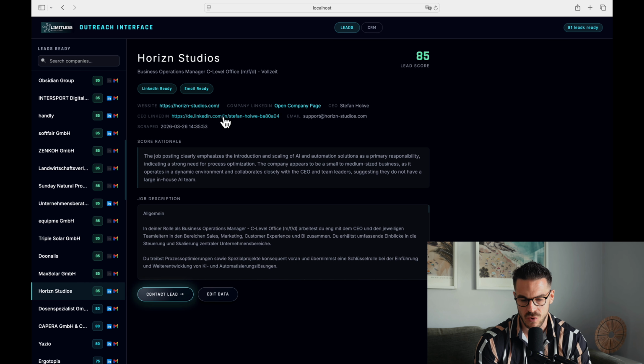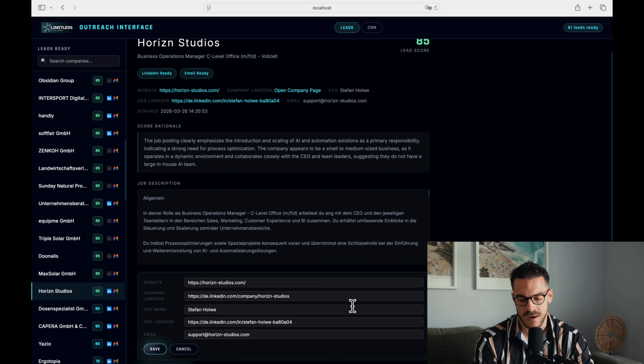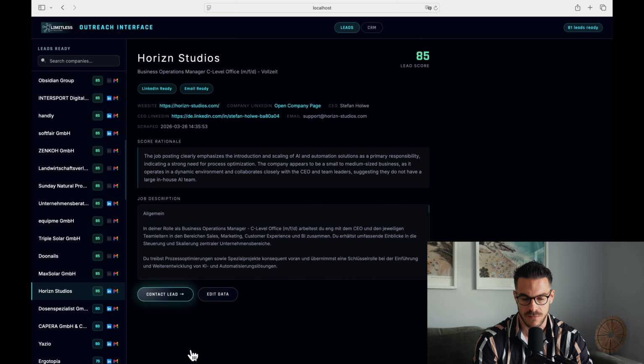If I wanted to change something here manually, I can do that. I can just click here on the button and then I can change the data. For example, when I find out that the LinkedIn profile is not working, I can just manually search another profile and enter it here. And this is something that I discovered while working with the system, and because of that I implemented the feature. So let's say I want to contact now that company. I can just click here to contact lead.